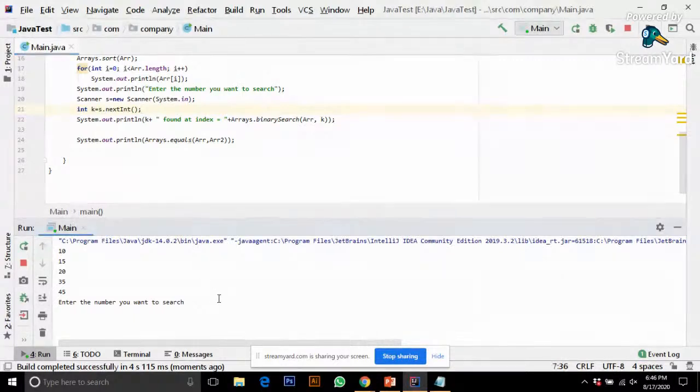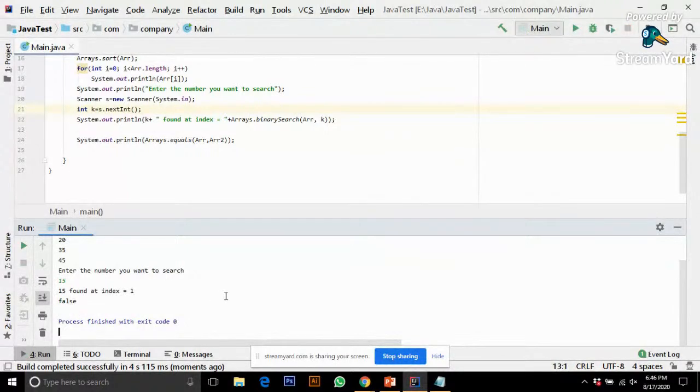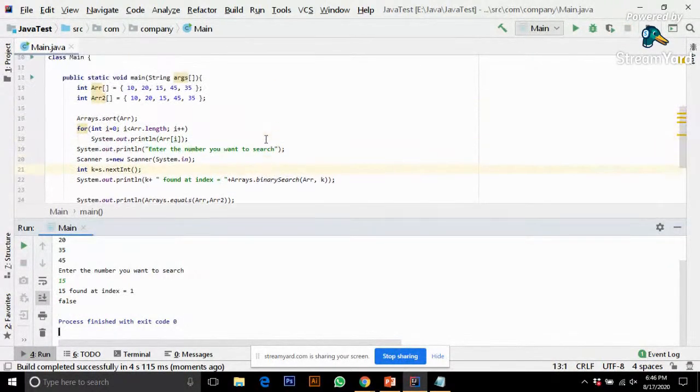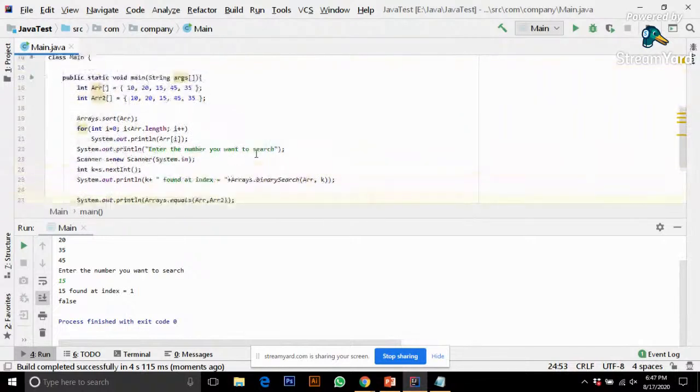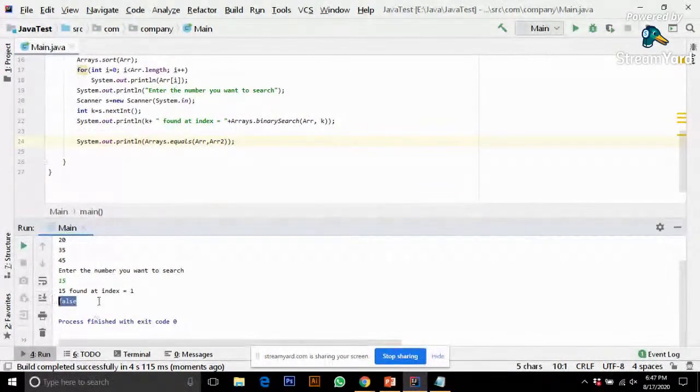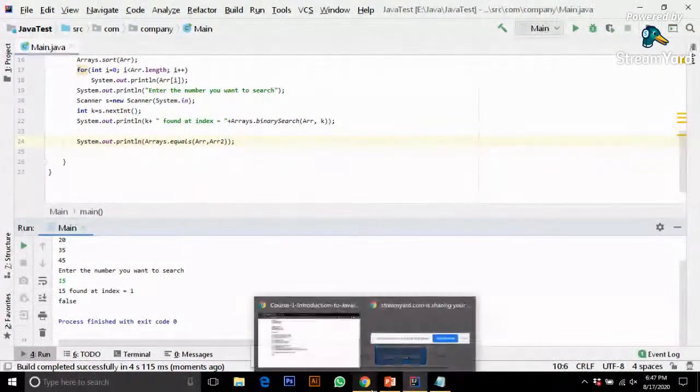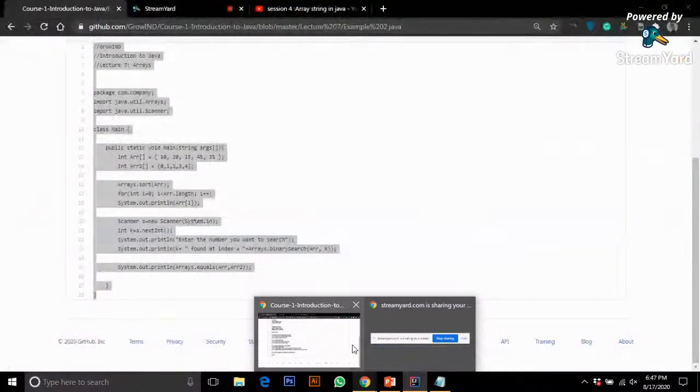Enter the number I want to search. Let's search 15 this time. 15 is found at index number 1. Why is it returning false over here? Maybe some spacing problem over here. No, it's completely fine. Tell me why it's returning false. Anyone, or Amit, even you can answer.